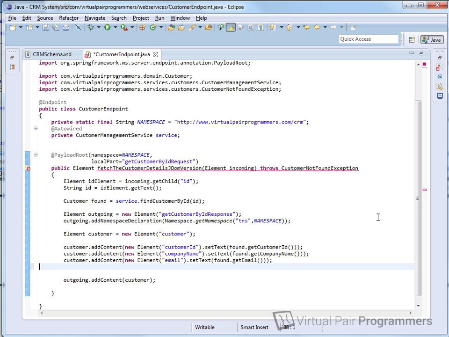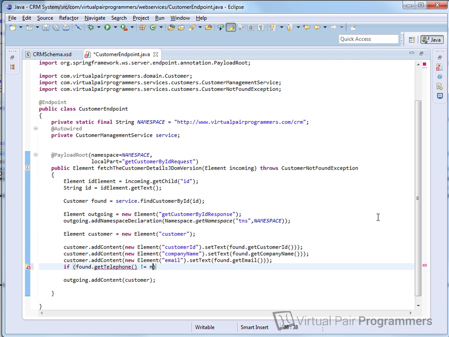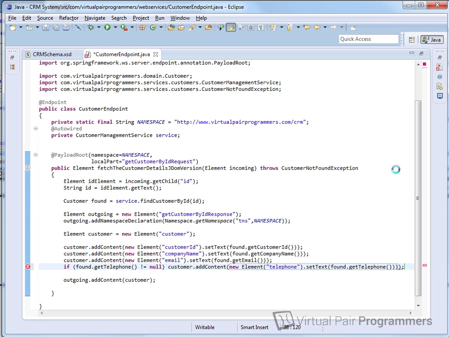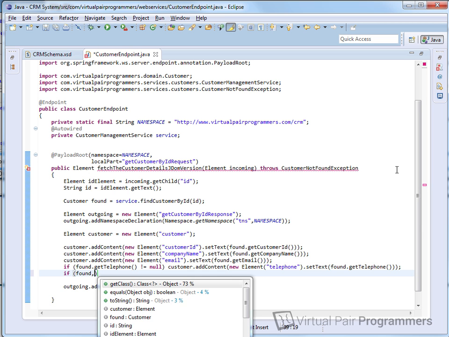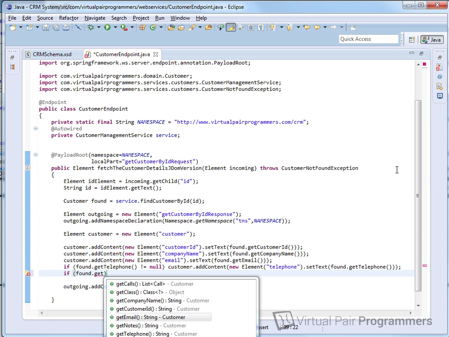Since I'm here, I may as well add in that if the found customer has a telephone, so I'll say if that's not equal to null, then we'll add that content. I think it's called telephone in the XSD, and we'll be setting the text of that to be the telephone of the found object. It's always awkward getting the right number of brackets there, and I'll do the same for the final optional field, which is the notes.